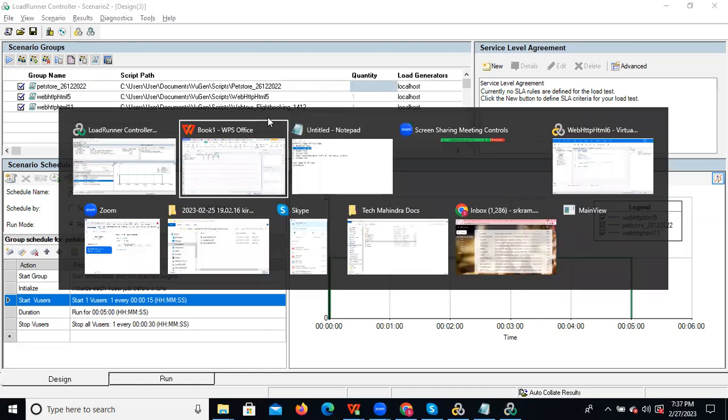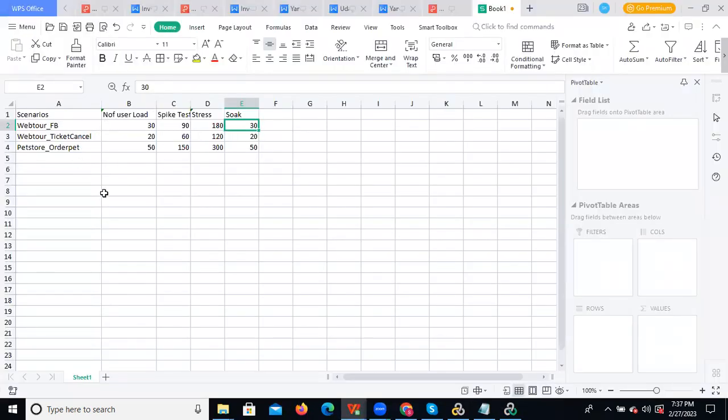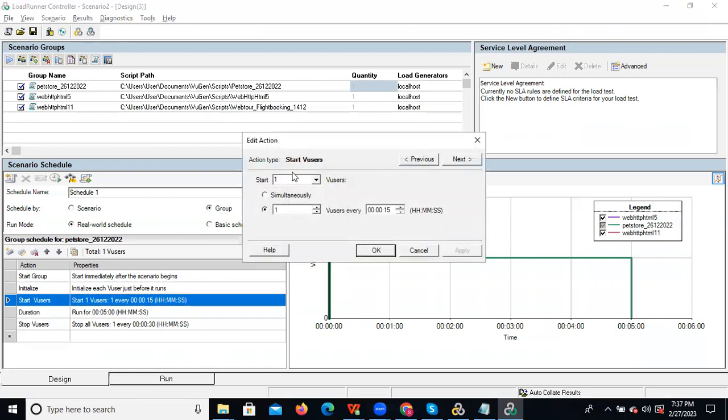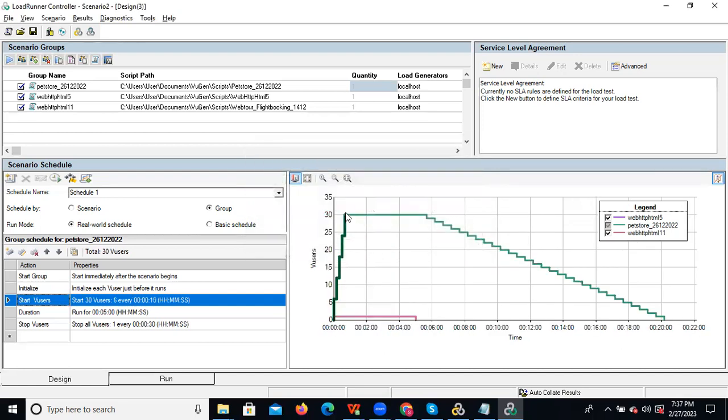Now, for example, you can go to the Excel sheet. Assume we are doing these three only. First, flight booking, assume we want to execute with 30 users. So start users, you need to give 30 users. Before that, you need to give the ramp up also. Say every 5 users I'm giving every 10 seconds. So total will be 40 seconds, and your 30 users will be ramped up.